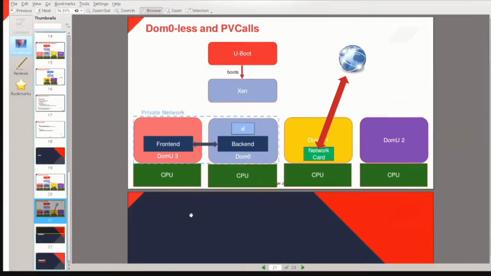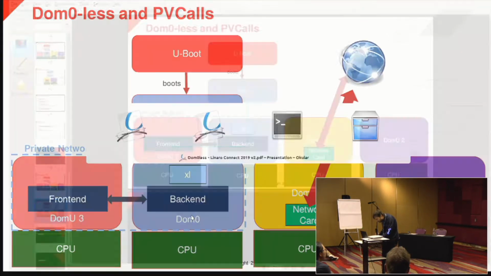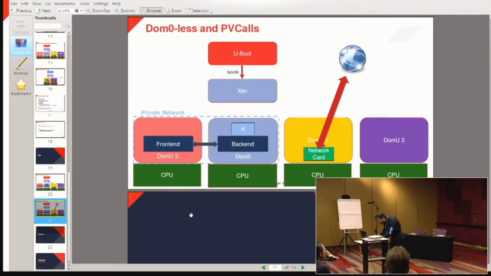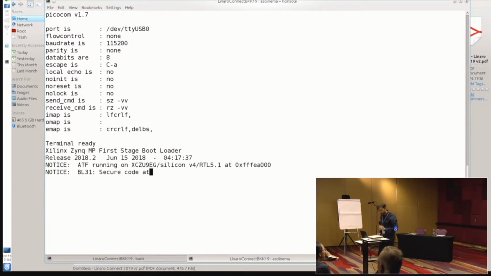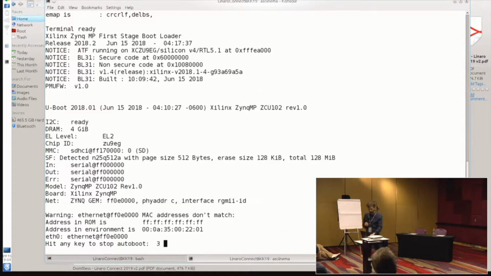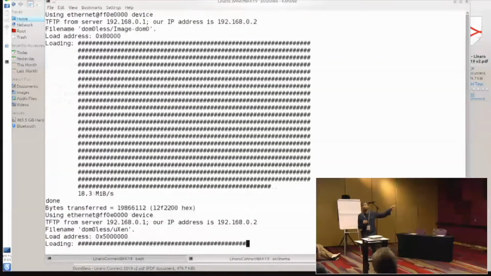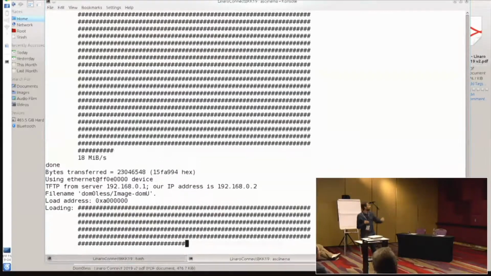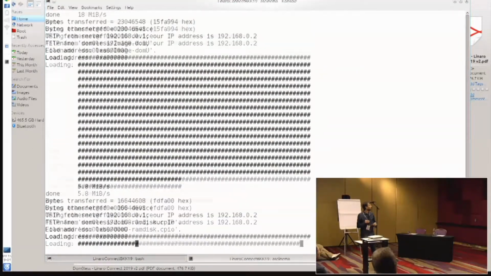So here is the demo. All right, so this is the machine booting. It's going to take a little while. It's booting, loading the binary via TFTP in U-boot. So that's all of them.